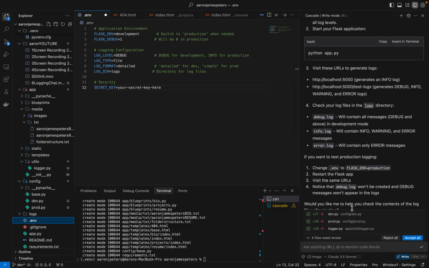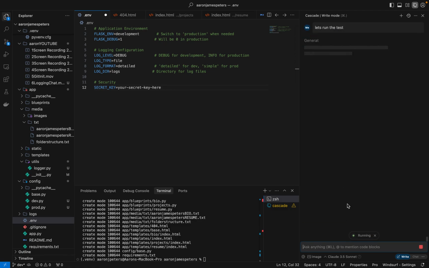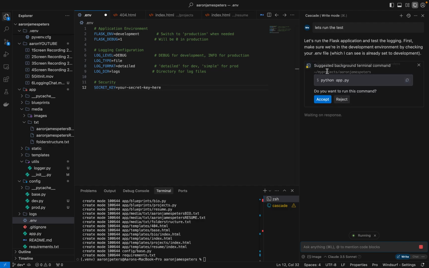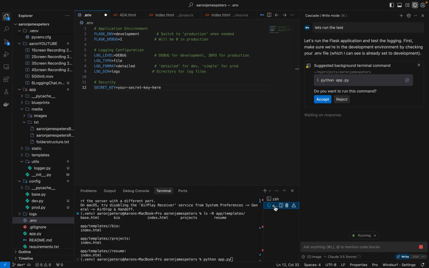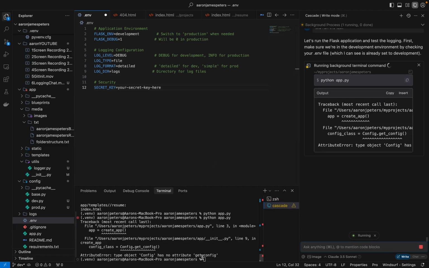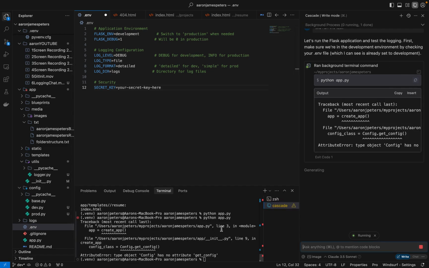Okay, good. So, would you like me to help you check the contents? Let's run the test. Boom. Suggest background terminal. Okay, let's go over to the other terminal. It's going to test it. And here we have an error.